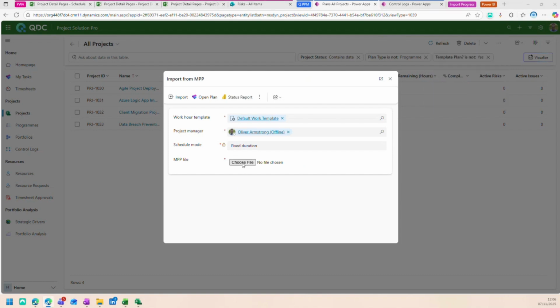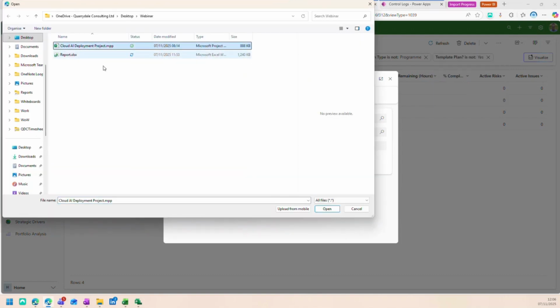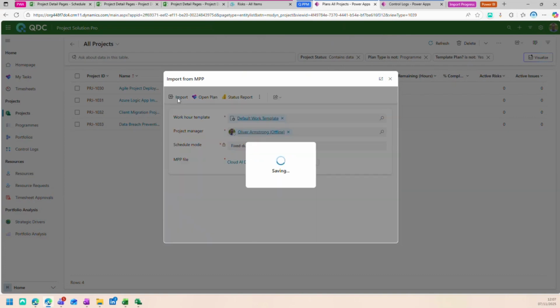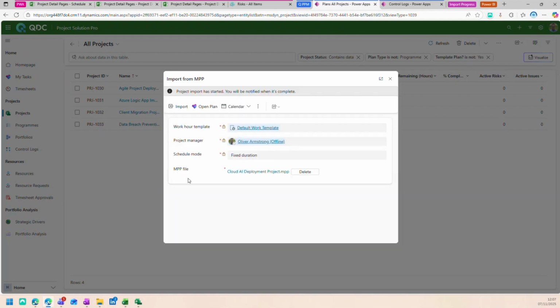On here, choose my file. I'll click that. There it is. Select it, hit open, and that's that done. All I need to do then is click import. Now that's then going to go away, do its thing. It says project importing has started. You'll be notified when it's complete. Okay, that's great. Let it do its thing.